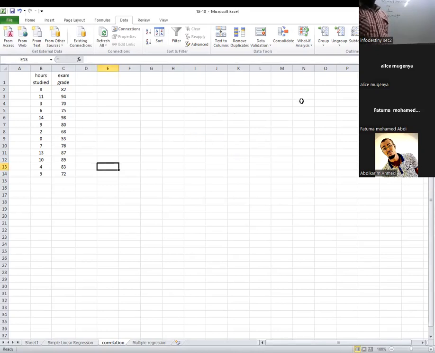Okay, but we are interested in the data analysis toolbar. We are only interested in one thing, the data analysis toolbar. We are interested in this one. Once you have enabled that, I don't think you will have any issue.